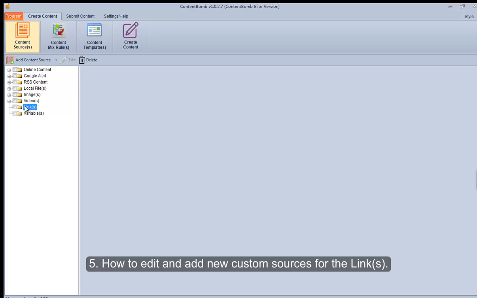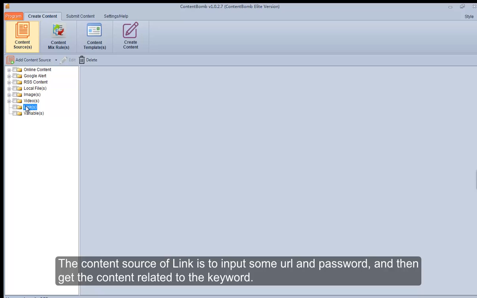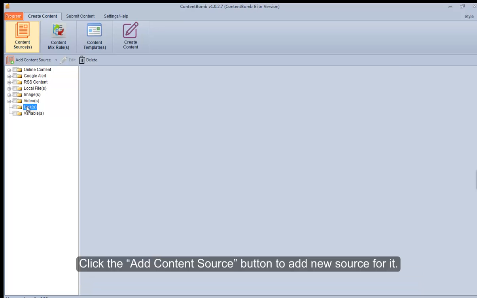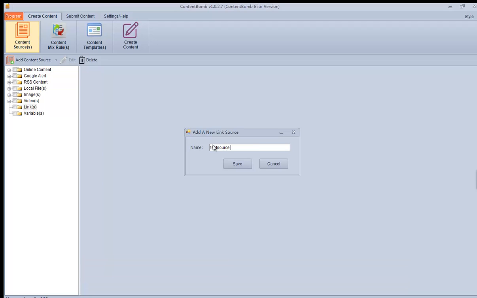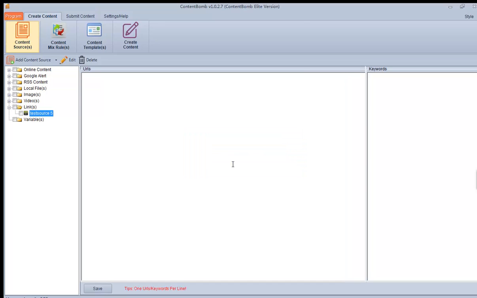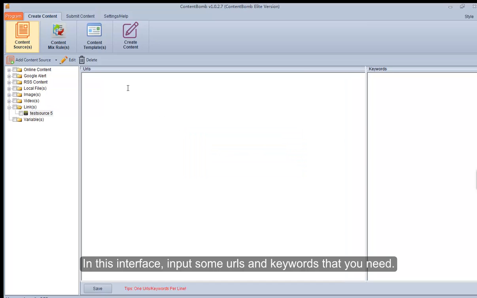5. How to edit and add new custom sources for the links. The content source of link is to input some URLs and keywords, and then get the content related to the keywords. Click the Add Content Source button to add a new source for it. Input a name for it. Here we will name it Test Source 5 and then click Save. In this interface, input some URLs and keywords that you need.